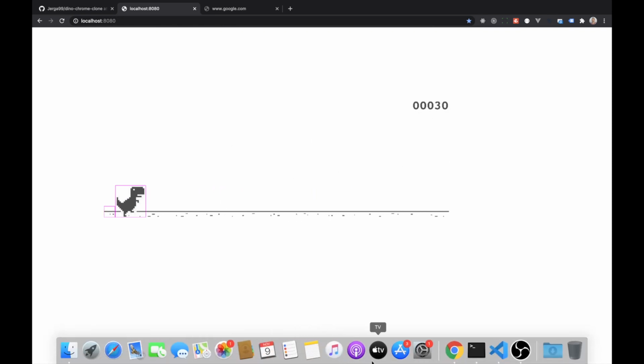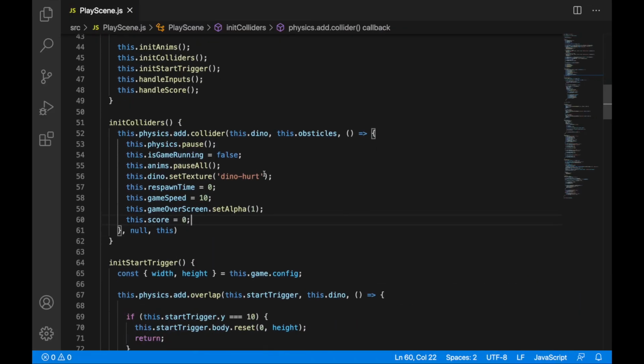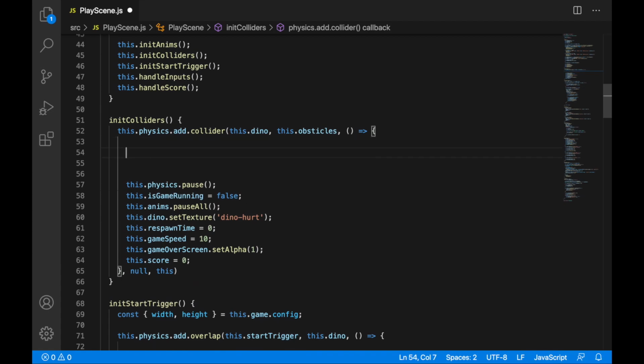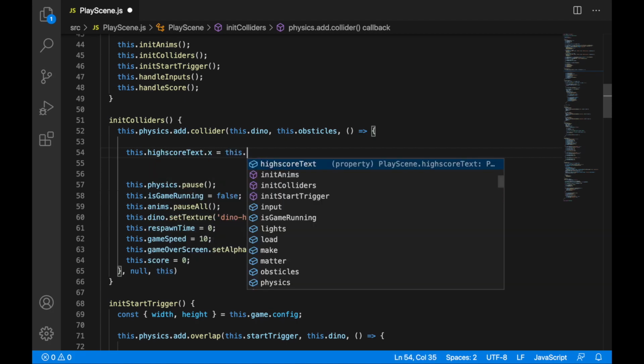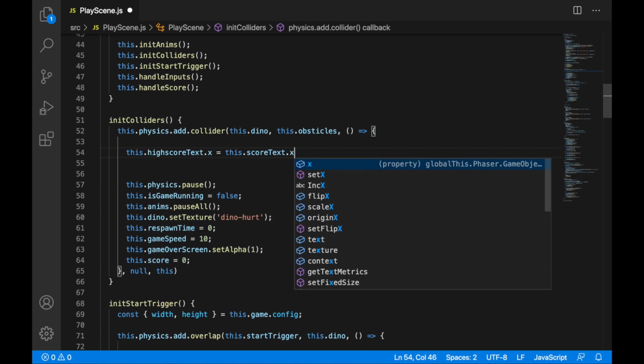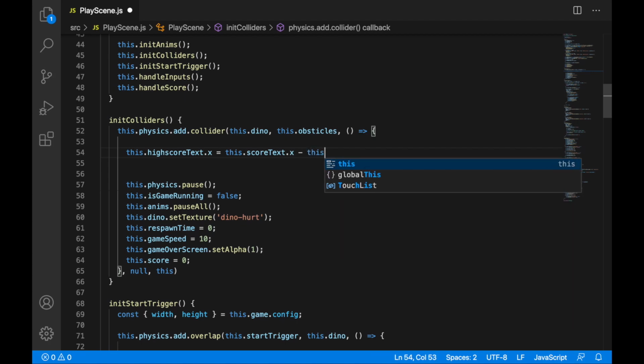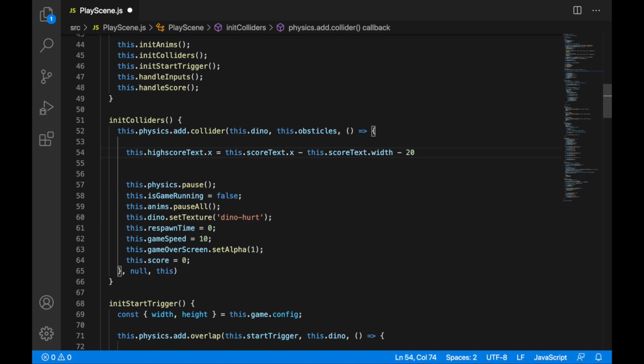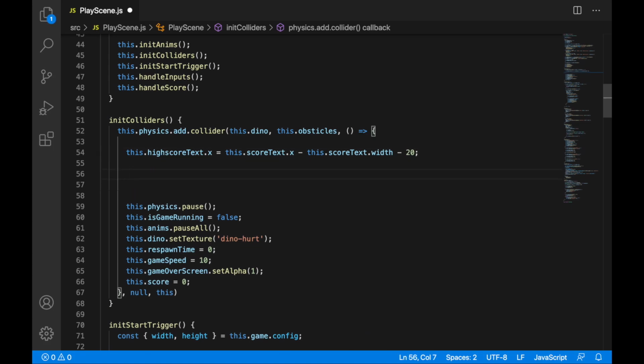Let's continue, let's go back. We'll do it in init colliders. Whenever we collide, we would like to check if the high score is greater than our current score. But first I'll get the position of our high score. We will just simply get here high score text, X position, and you will just move it to the left side of the score text. So score text on the X position minus this.scoreText.width minus 20, so that will position this on the left side of the score text, and I will verify if the high score is greater than my current score.